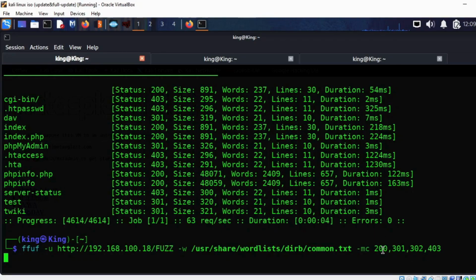This allows me to focus only on meaningful responses such as 200 for successful pages, 301 and 302 for redirections, and 403 for restricted resources. As you can see over here, 403, 403. These are very important directories, but they are restricted. 301 and 302 can be redirections, and 200, like this and this, are accessible, successful pages. So now I analyze the response codes and content size. We can see the content size too.